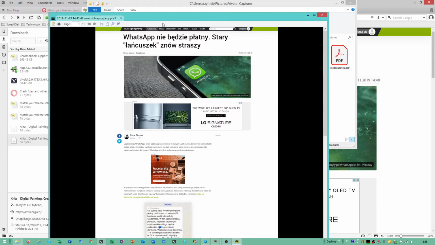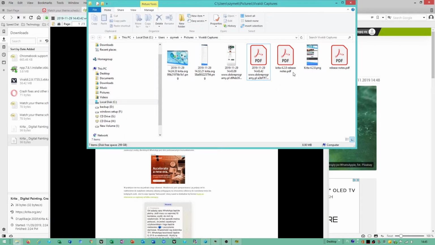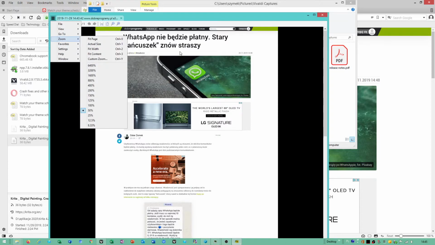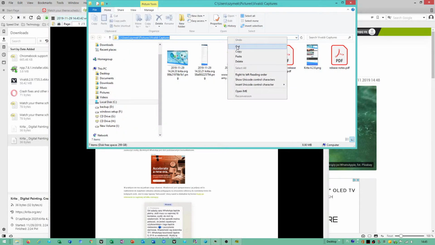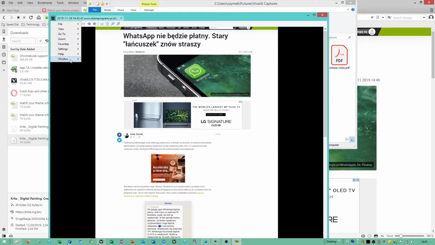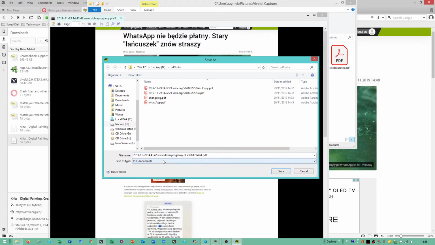Give a couple of seconds for Sumatra PDF, it doesn't take long. Where did I save this? Sorry guys, I don't remember where I saved this file. I have to copy the address of this catalog again, and then I will save once again. Sorry, my fault.